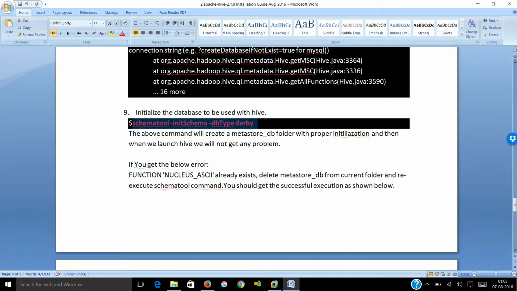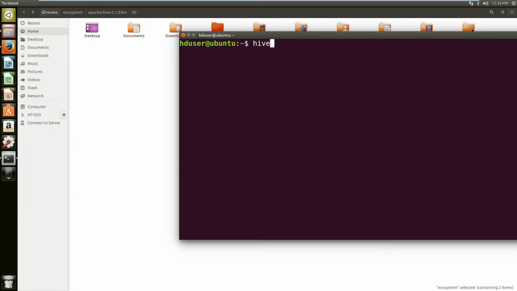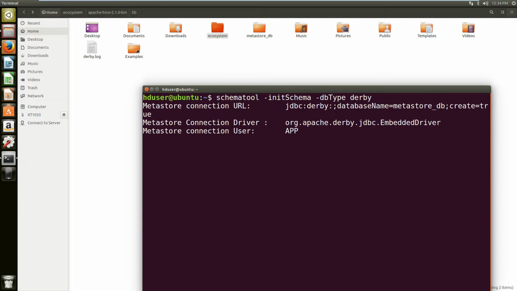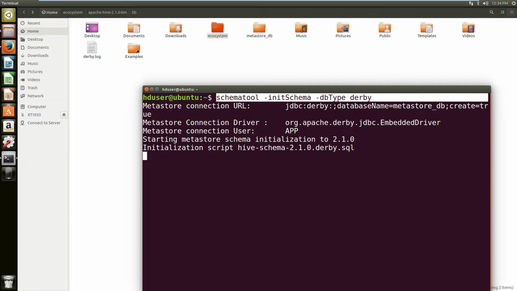Now copy this command and just say paste. When this command gets executed, it will automatically create the metastore folder in your current working directory. If you remember, in Hive 1.2.x or any 1.x version, this process was optional. When you said Hive, the very first time it used to automatically create your metastore_db.